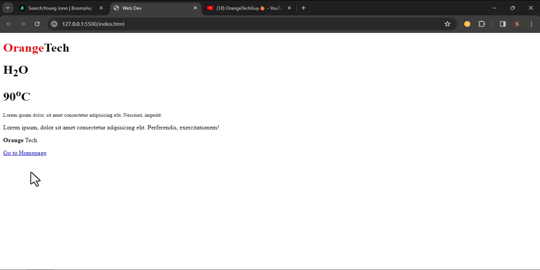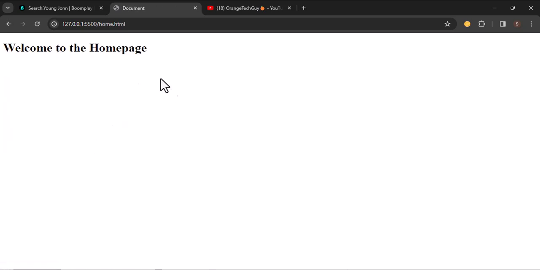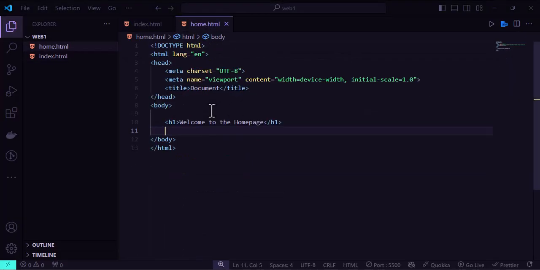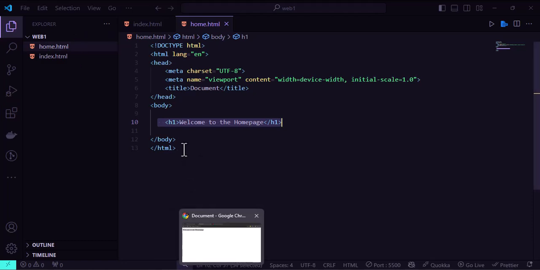So if I come in here now, you can see go to home page. If you look down here after hovering over this go to home page, you will see that down here the link or the file or the location I'm going to is popped up. If I click here now, you can see I'm inside the welcome to the home page, which is the text that I have here. So that is how you navigate within your own website.